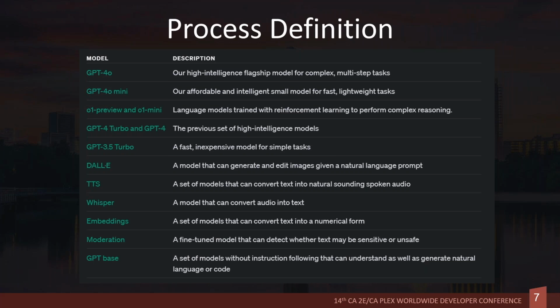The process definition. For this implementation, the artificial intelligence API offered by OpenAI was used. This platform offers different models or artificial intelligence engines, each one varying in the tasks they can perform, as well as the speed, reliability, and cost. The first models that we see in the image, GPT-4o, GPT-4o mini, O1 preview, O1 mini, GPT-4 turbo, and GPT-4, are those used to create a conversation with artificial intelligence. As I mentioned before, these models vary in their capacities, speeds, reliability, and cost.